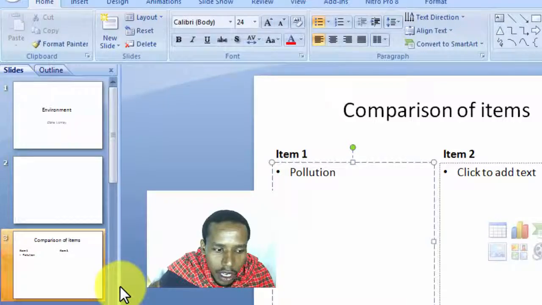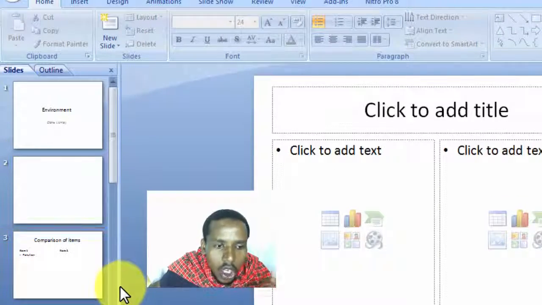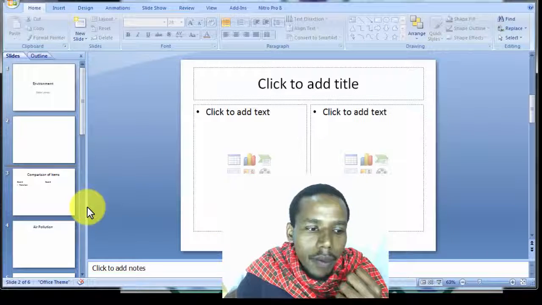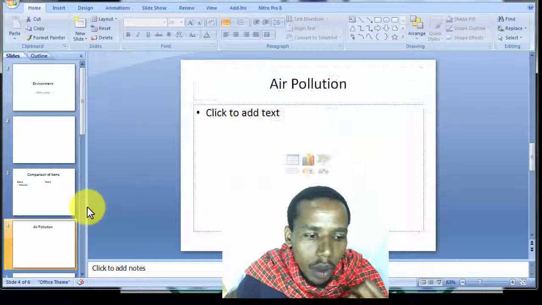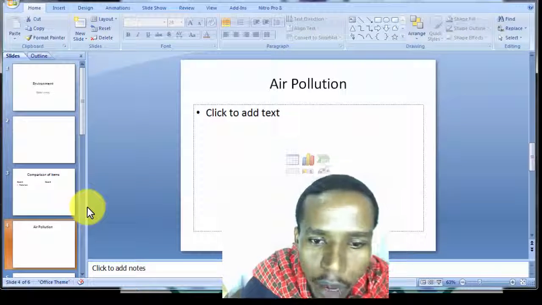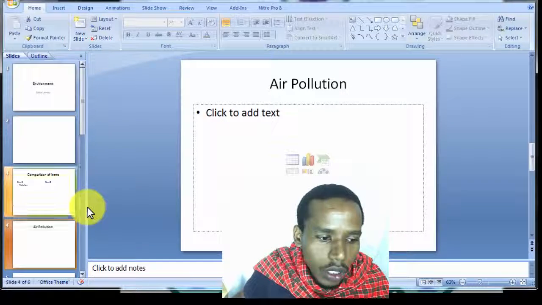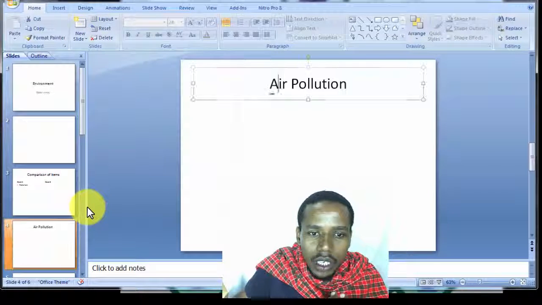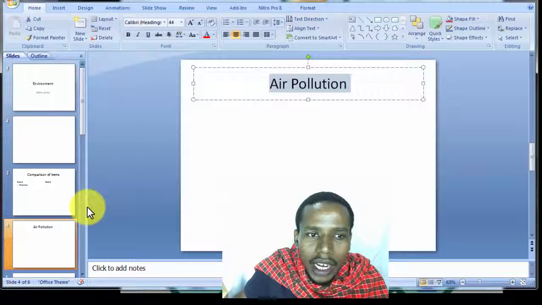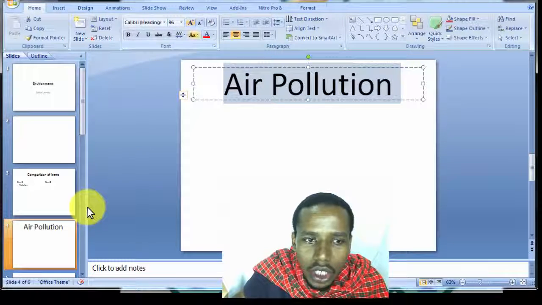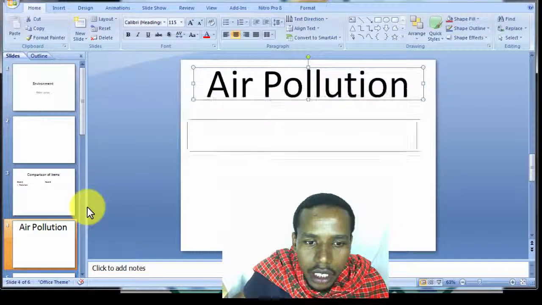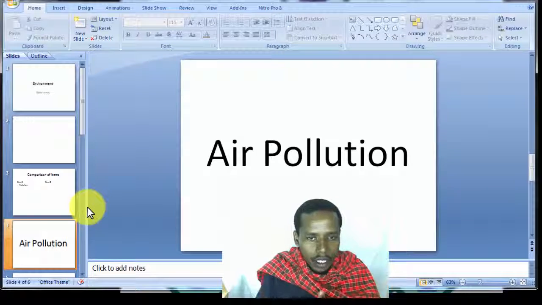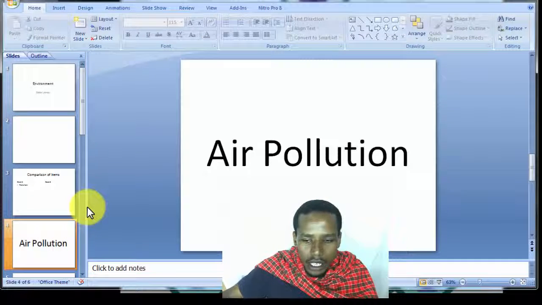But there's a possibility of you having only one single title for the slide. Maybe if I were having air pollution, and I choose this slide to have this kind of layout, title only. You see, there will be only a title, and I can enlarge it and move it to the center of my slide. This title only is another layout.